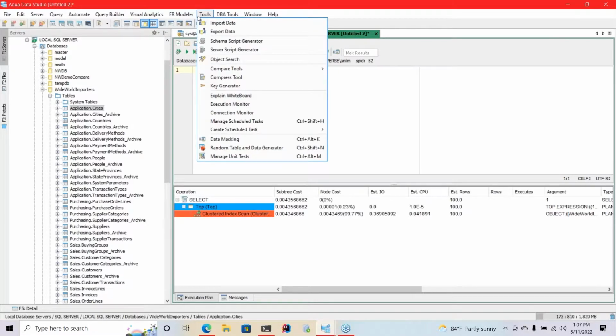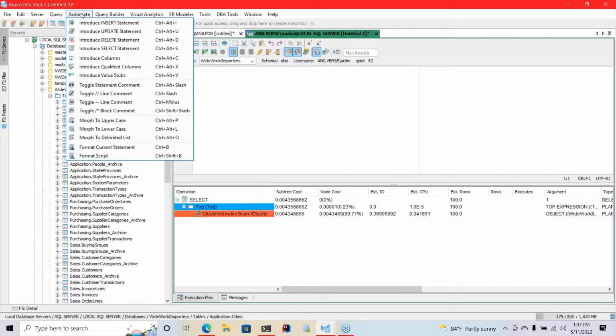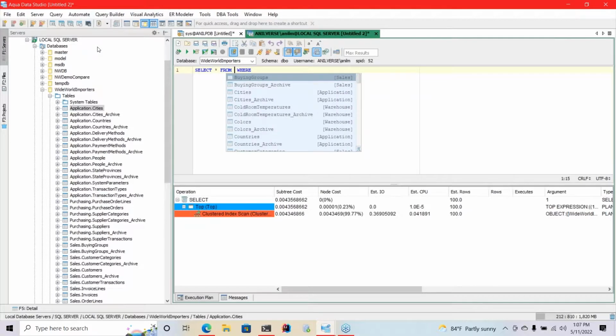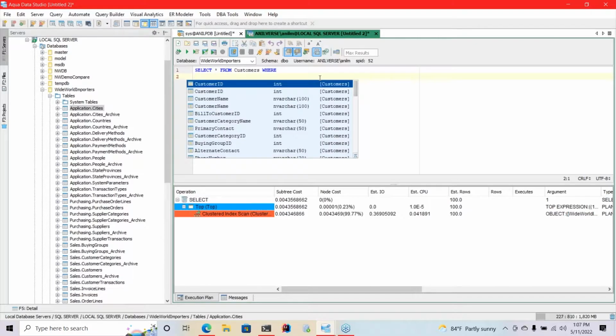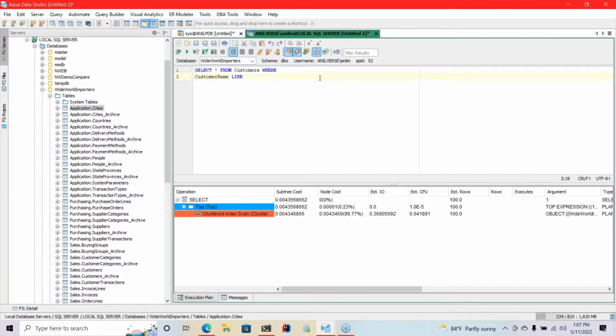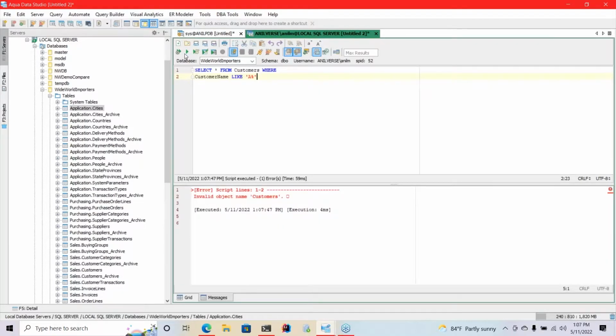One of the cool features that I would like to do is to go into the automate section, and I can just say introduce select, and then see that automatically ADS will go ahead and get that. So I'll go ahead and get this here. And if I just type where, I can actually say customer name like, and I can do a percentage, which will give me all the list of names that begin with the letter A.